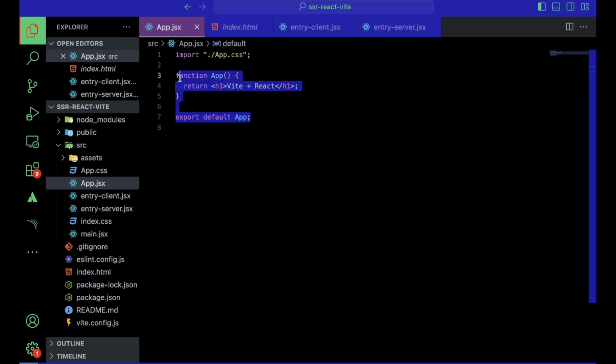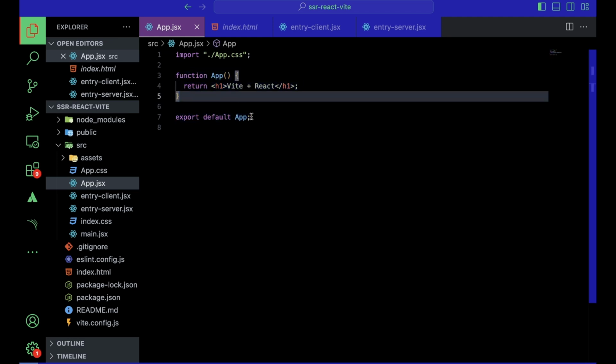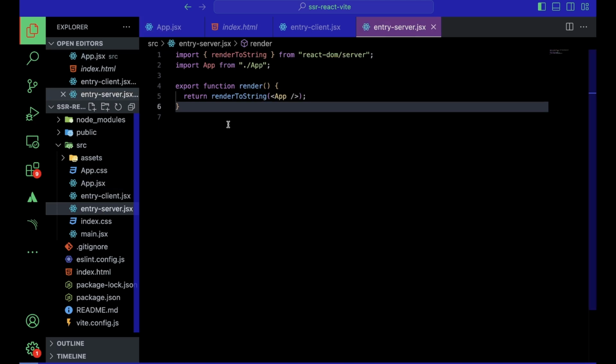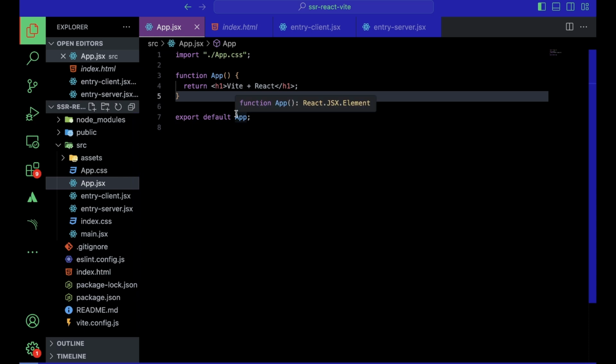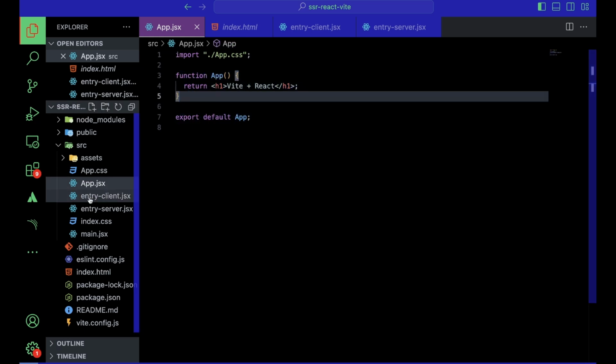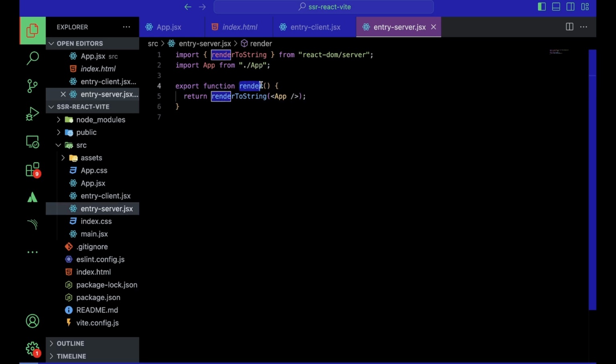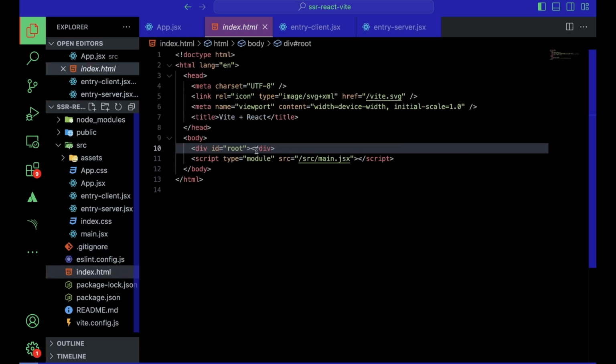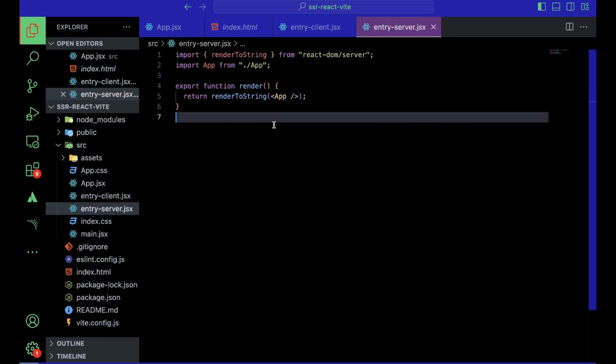So to convert this function App, export default App into an HTML file, I would have to use nothing but renderToString. And then later on, because this contains nothing but the HTML string structure of this entire part, later on in the server, I can directly call render, take the response returned from this function and inject it into the index.html in the div ID of root. Alright, you will soon understand this, don't worry.